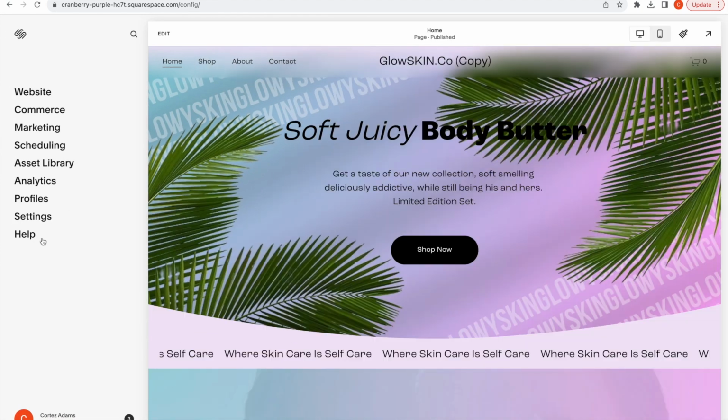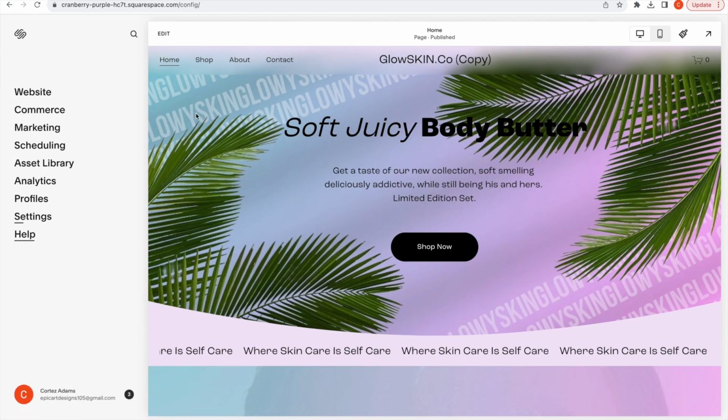Profiles, the same thing. Settings, if you need to change permissions, that's where you would go. Also, if you want to know how to transfer your permissions or change your permissions, I'll show you that as well. And of course, help if you needed help. So let's go ahead into customizing your header.